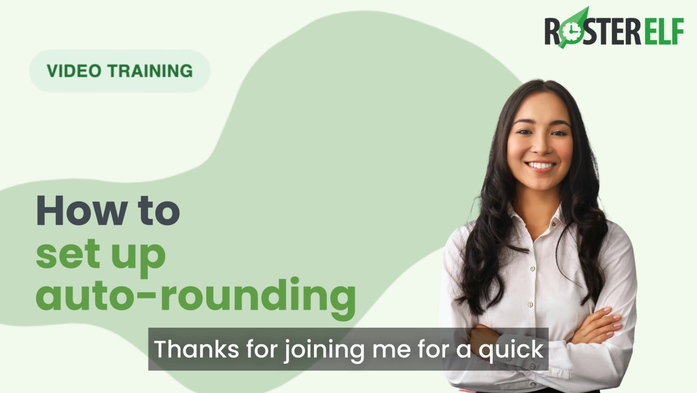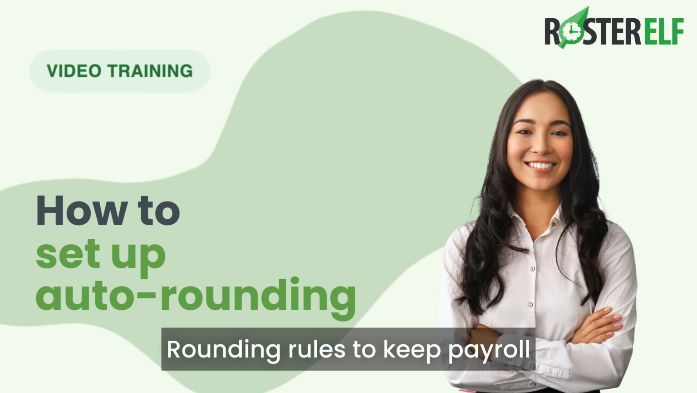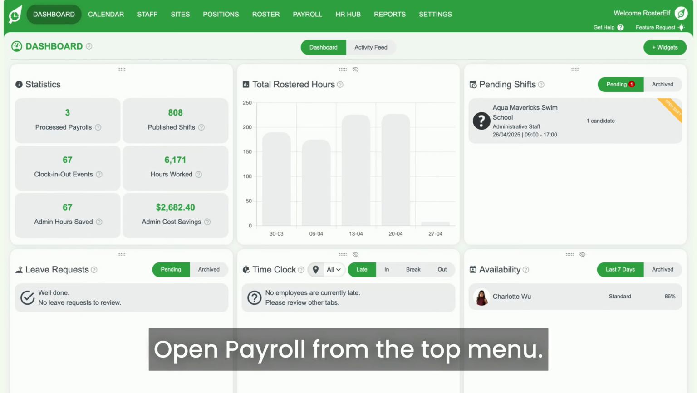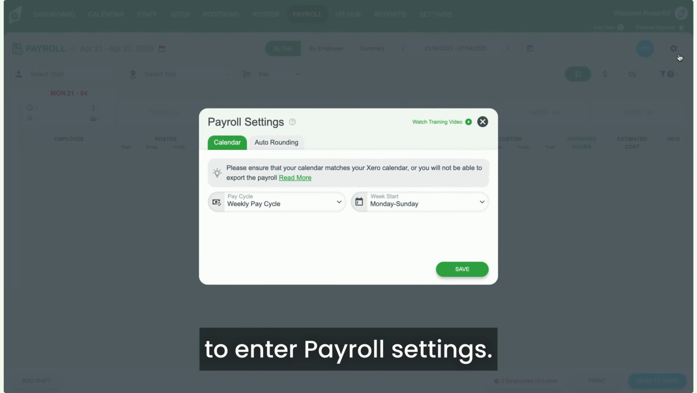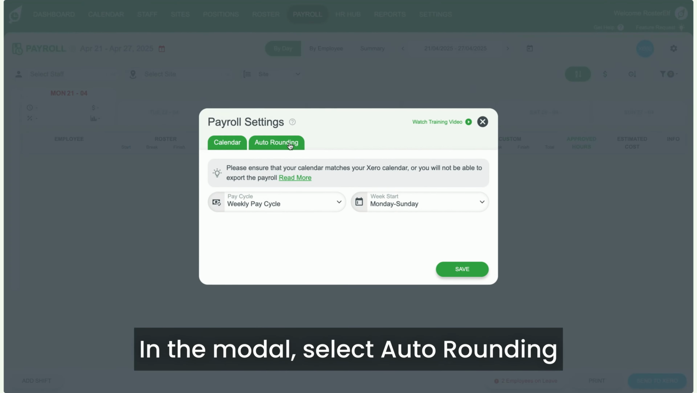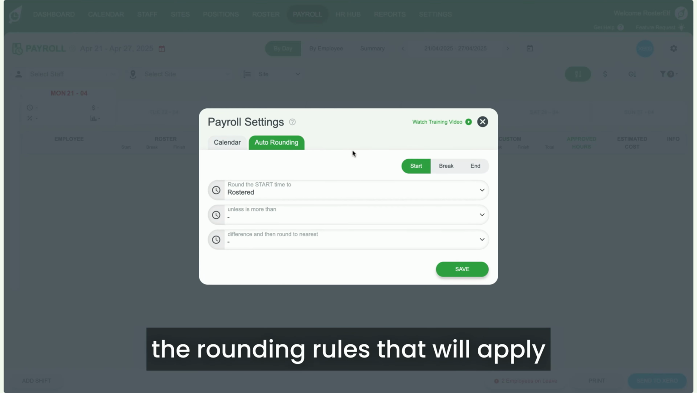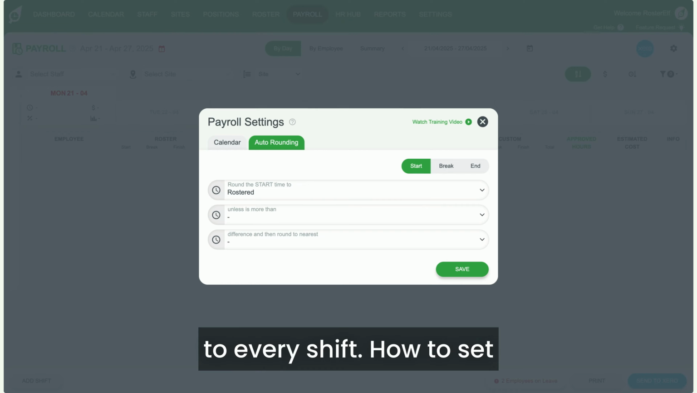Thanks for joining me for a quick guide on implementing auto-rounding rules to keep payroll smooth and simple. How to access auto-rounding settings. Open Payroll from the top menu. Click the gear icon in the top right corner to enter payroll settings. In the modal, select auto-rounding to view and customize the rounding rules that will apply to every shift.